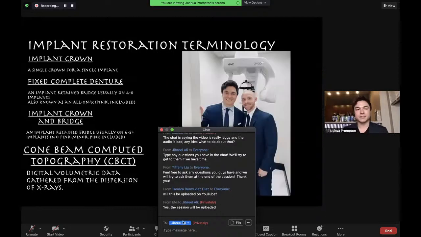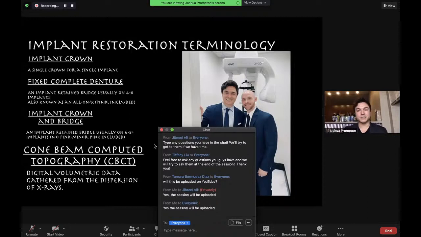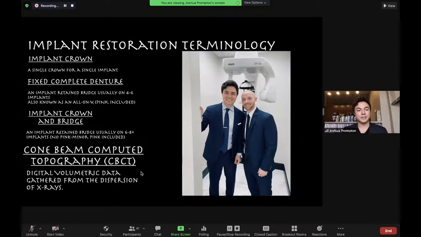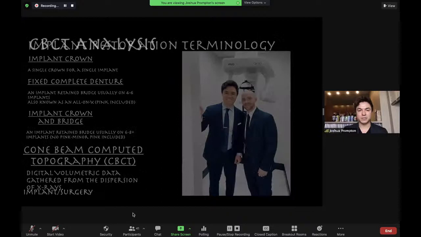And then one last thing that absolutely you have to know about for implant restorations, the terminology for cone beam computed tomography. It's the special x-ray that you can see in the background there in the image, that giant white object. It spins around just like a panoramic that takes X-rays for like wisdom teeth, but this actually gives us a 3D image, so we can plan our implants. So the definition would be digital volumetric data gathered from the dispersion of X-rays. So a lot of little images taken at the same time, we can actually manipulate that. And I'm going to show you what that looks like here for planning.